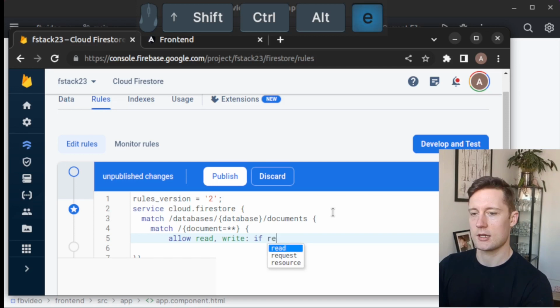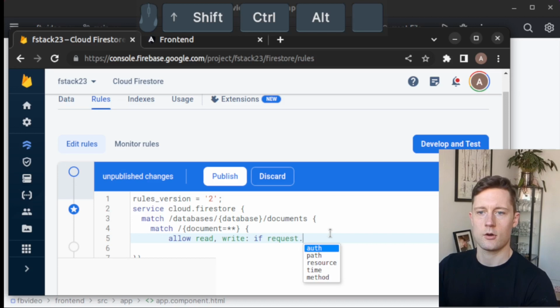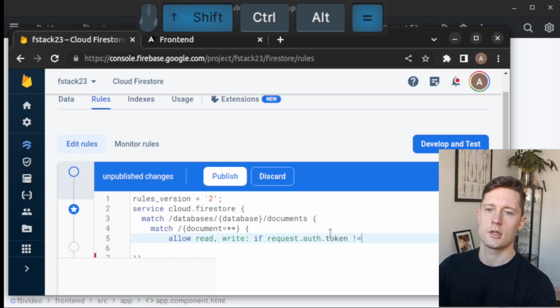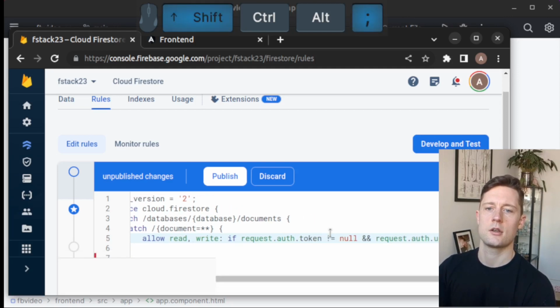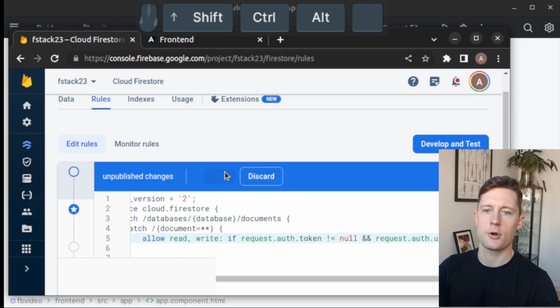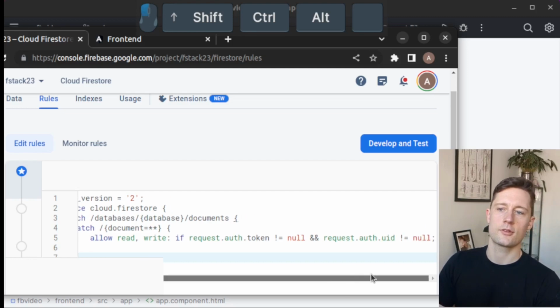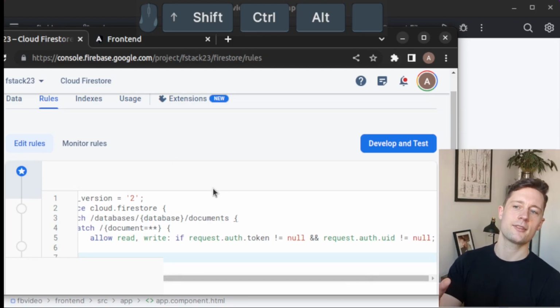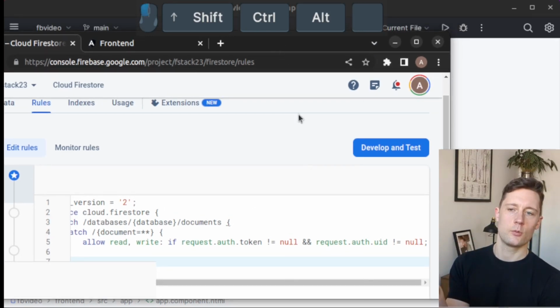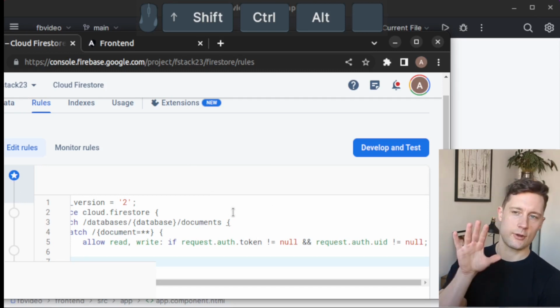And the way we're going to do that is we're going to write if request.auth.token is not null and request auth UID is not null. And now we can publish these changes. I think this is probably the easiest way to just get started with having a basic security setup. So we're not validating anything right here. We're just saying that you must be authenticated in order to read and write. But this is a very good start.